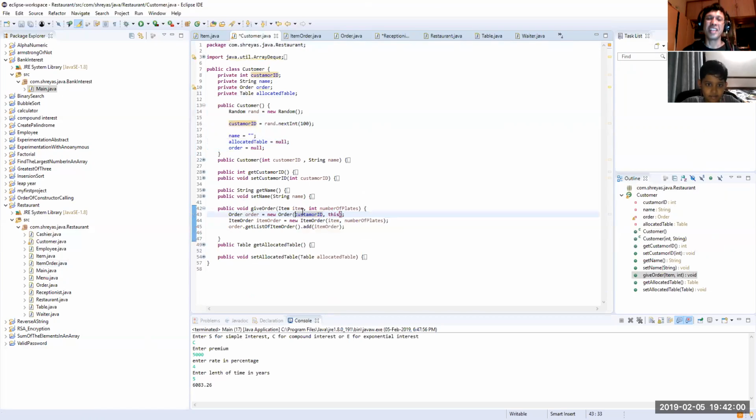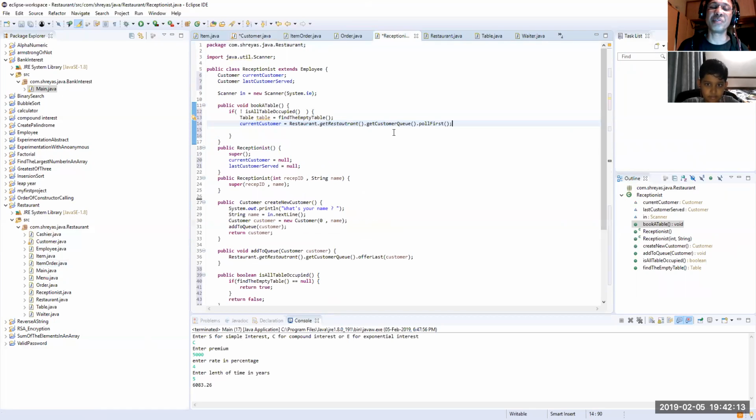Okay, so now what is left? So give order. We were in the receptionist class, right? What did you do in the receptionist class? Open the receptionist class. Let's see what we have done. Poll first and then book a table, right? Then what we have done: current customer is equal to book a table.